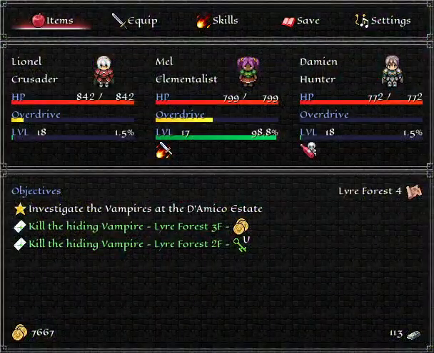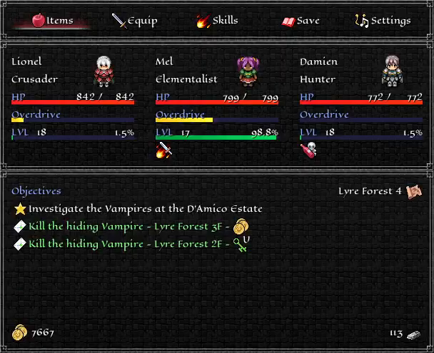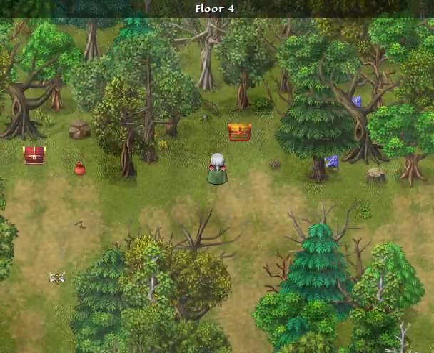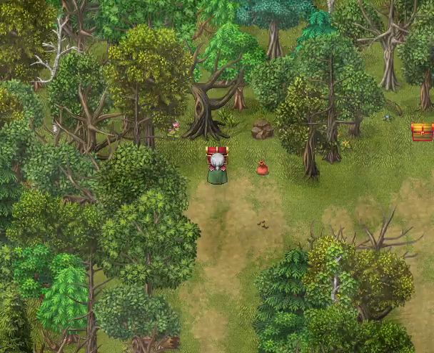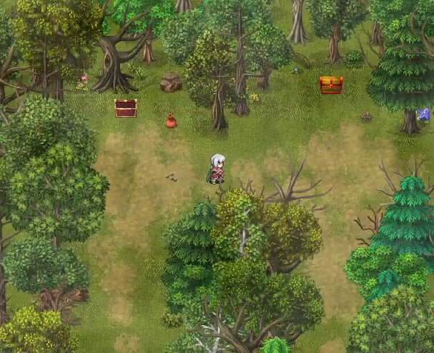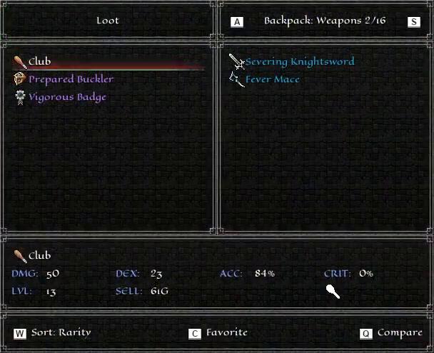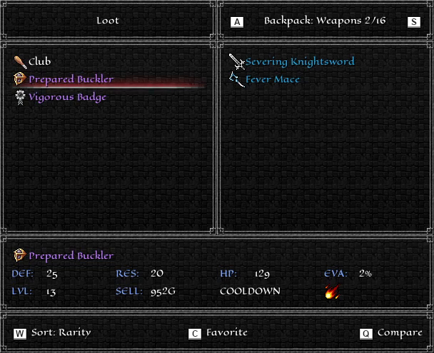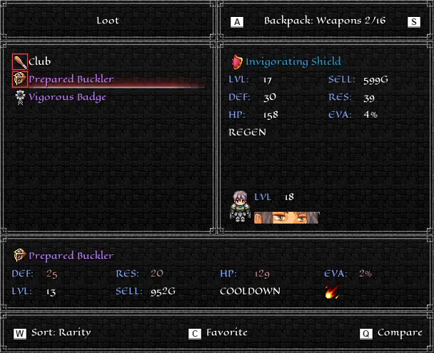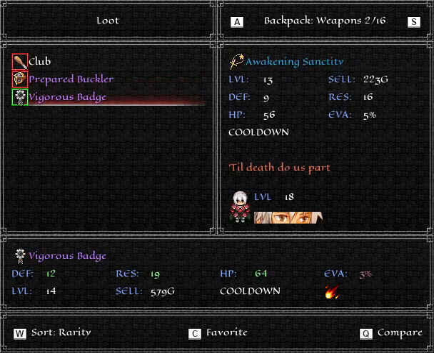Ooh. We've got lots of golden keys. It's not really a waste. It is going to be low level, but let's see what we find. Club, prepared buckler, and a vigorous badge. So the prepared buckler is not really that great, but the vigorous badge is not bad. More defense, more resistance, more health, a little less evasion, still cooldown, and fire elemental resistance as well.